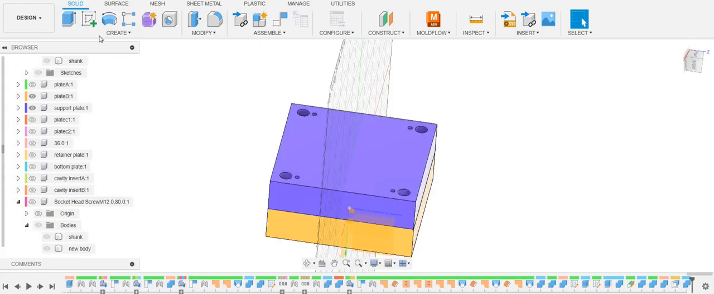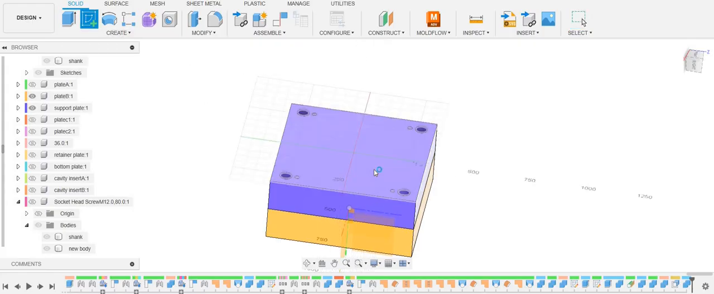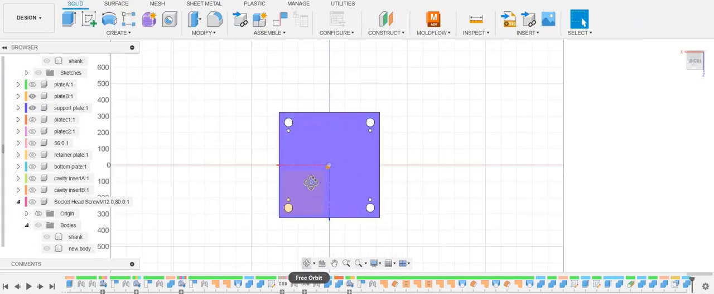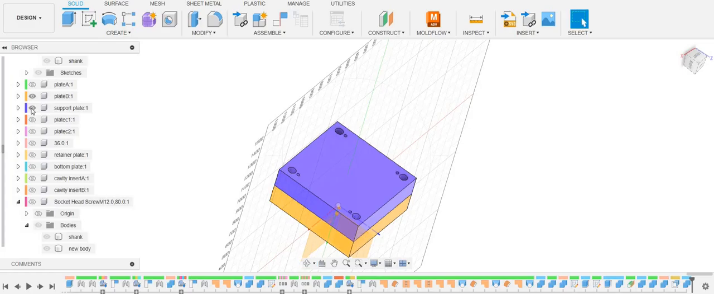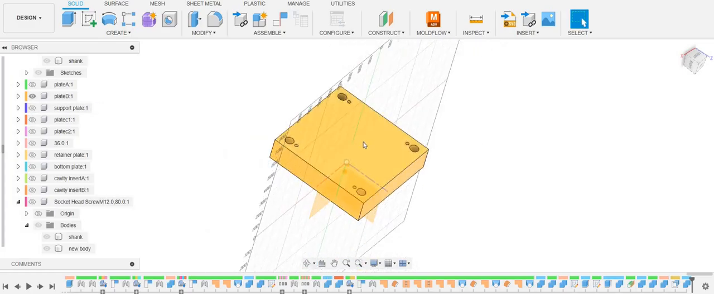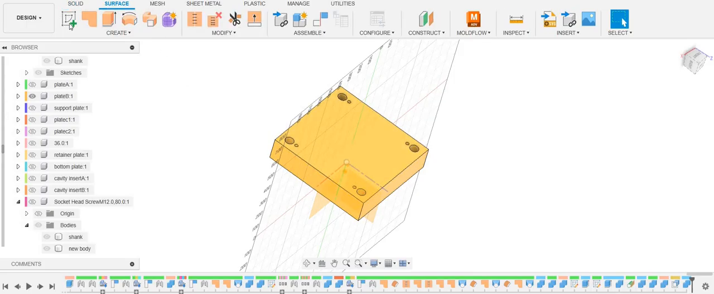I want to create it on this plane. That's where the screw stops. Oh, sorry, that's actually the support plates, not the main cavity plates. So by the support plates here, this is the main cavity plates. So I'm going to create the screws that will hold it in place.